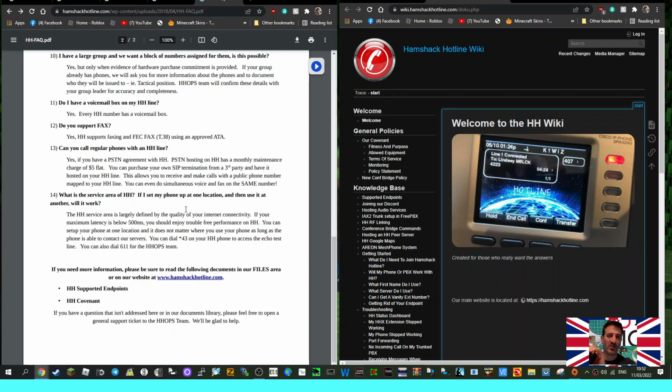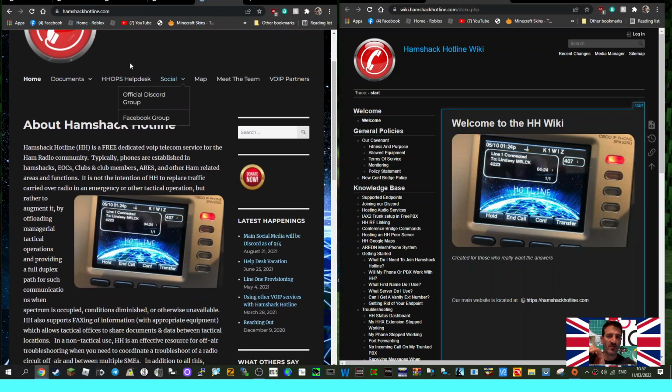You can dial 43 on an HH phone to access the Echo test line. You can also dial 611 for the team. Oh, that's handy, isn't it? And then again, HH supported endpoints, that means supported devices, and then the HH Covenant is more their sort of code of conduct. So we'll click the link there. Well, I'll just have a quick look here.